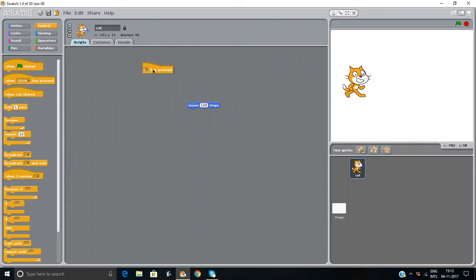So let's now continue. Wait 1 second. You must have understood at first sight that when flag clicked, wait 1 second and then move 100 steps. So when the flag is clicked, the sprite will wait 1 second and then do the action. When flag clicked, it waits and then moves. So you get the point.